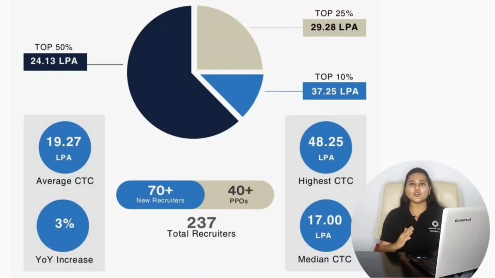If we consider the overall average package for the batch, it is 19.27 lakhs per annum, and the highest salary package offered is 48.25 lakhs per annum, and the median CTC offered is 17 lakhs per annum. If we consider the last year report, then 17 plus new recruiters were on the campus, 40 plus PPOs were made, and 237 total recruiters were on the campus for recruitment. If we consider the increment in the salary package compared to the batch of 2021-2023, there is a 3% increase in the batch of 2022-2024.